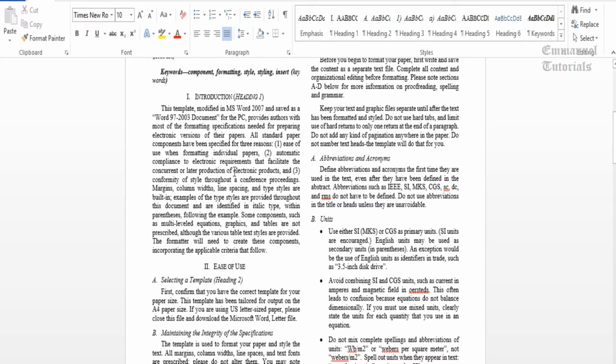You can directly type in and put your content in this format which they have provided. Also, automatic compliance to electronic requirements that facilitate concurrent and later production of electronic products. So they have some devices which will help easily identify what you have written using the spacing, alignment and all which they have given, all the text and the font sizes, so that easily it can be identified by electronic devices.